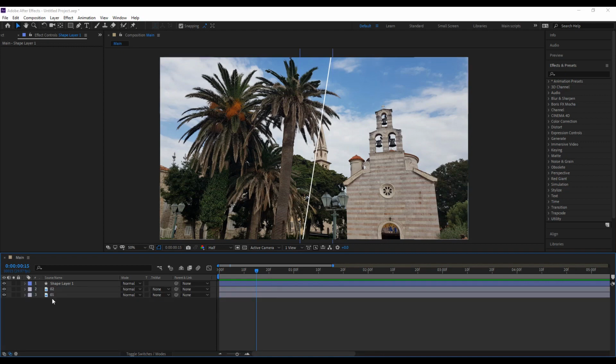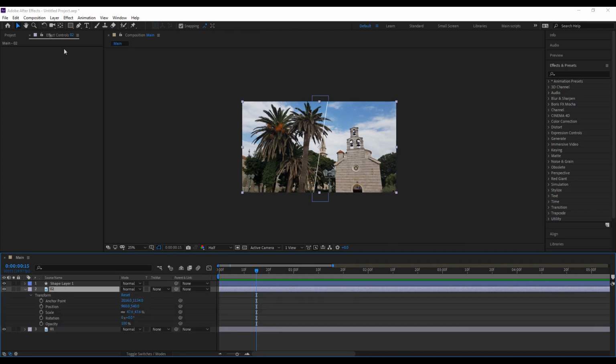Select the second footage and draw a mask over this line.